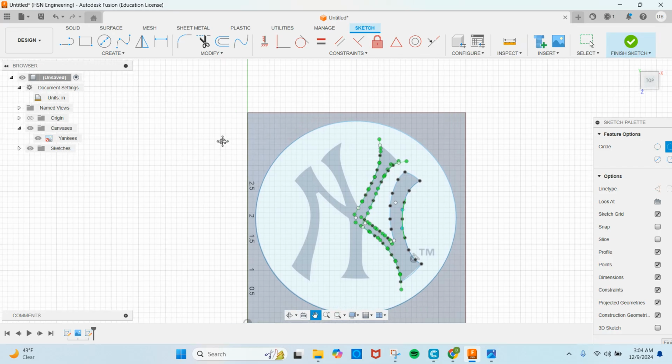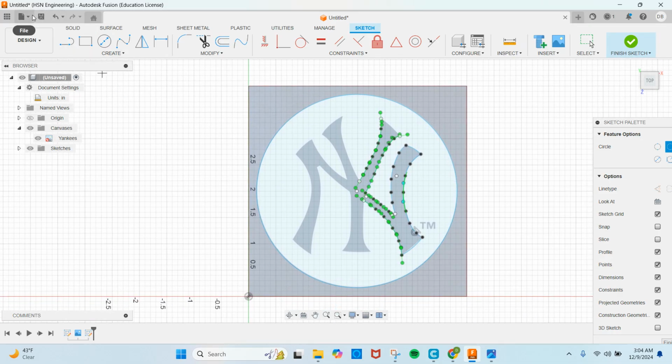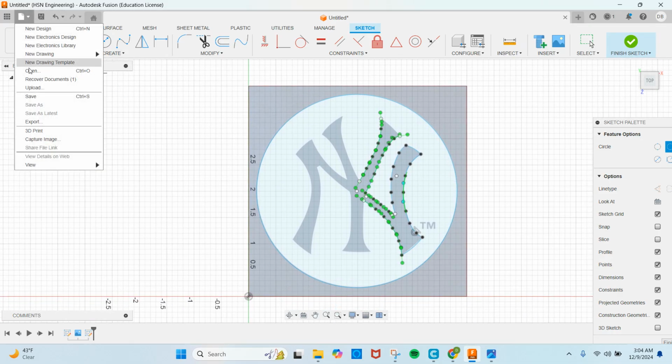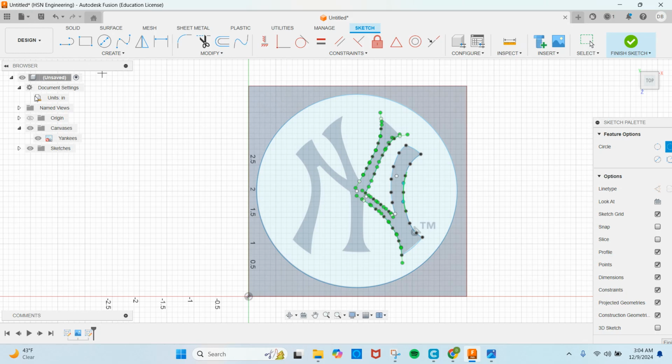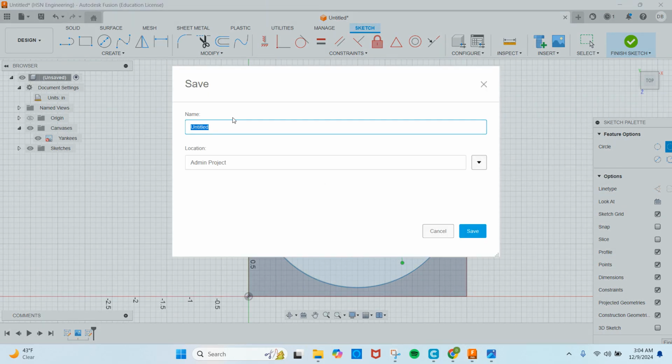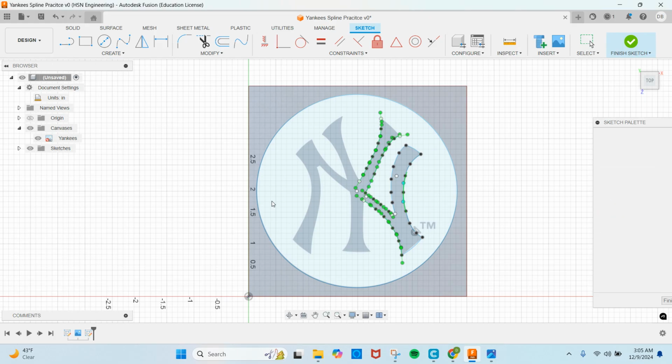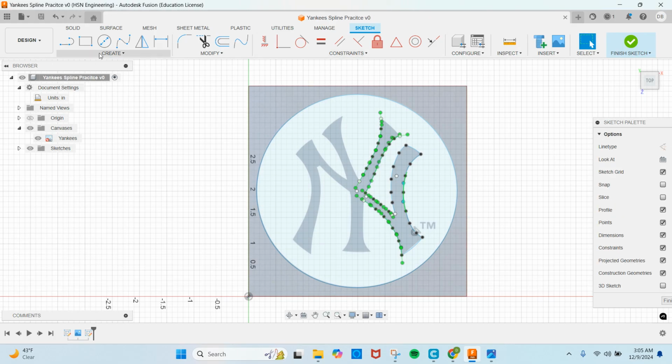Important note, I'm going to save this. Something that I haven't been deeply engaged with is showing you guys what goes on with this admin project location, and I need to. All right, I'm going to name it Yankees Spline. Save this to my admin projects.